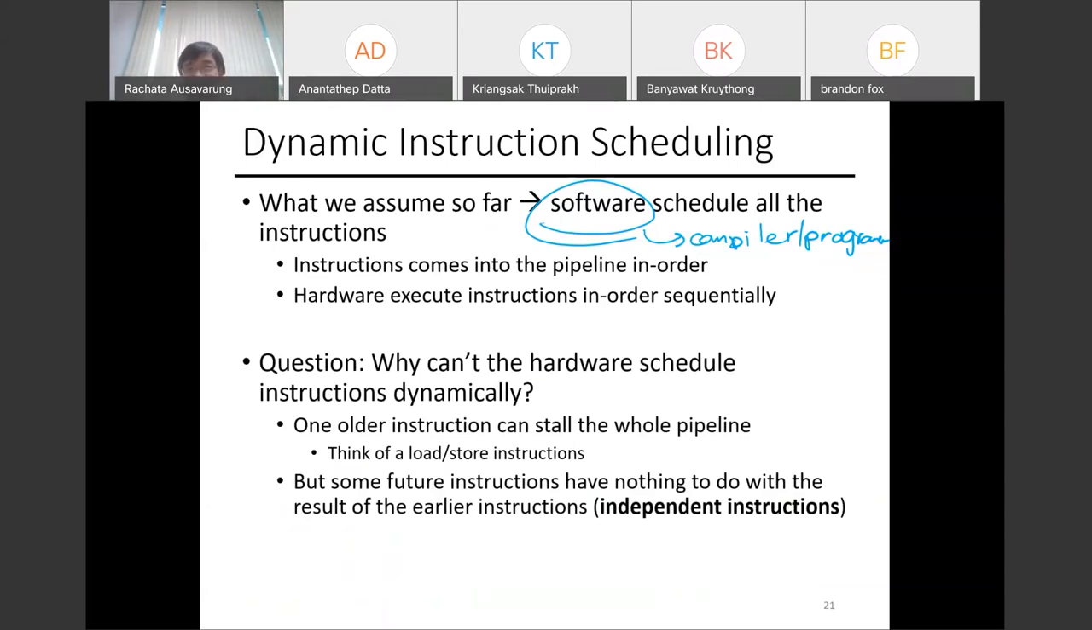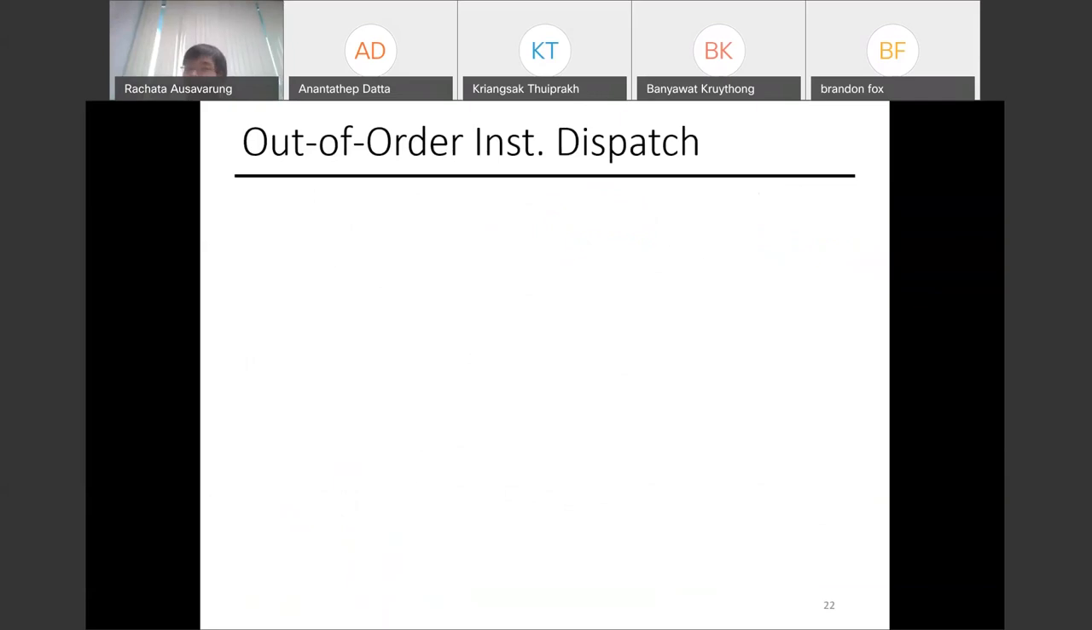The compiler has no idea about that. The hardware does. So the hardware can perform some scheduling, picking which instruction to forward into the pipeline. Then as long as we retire things in order, we're good. So this is called out of order instruction dispatch, or sometimes out of order execution. This is a really, really common topic in architecture. It's used everywhere except for the GPU and some accelerators, basically a chip design that's targeting a certain application. But in the CPU, you apply this technique.